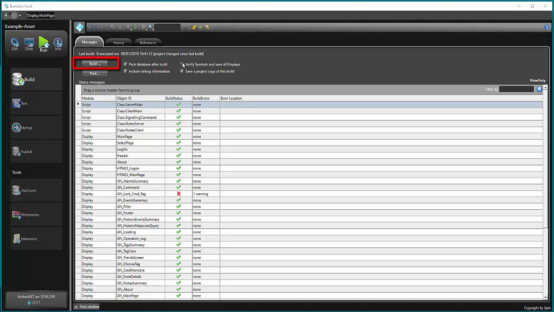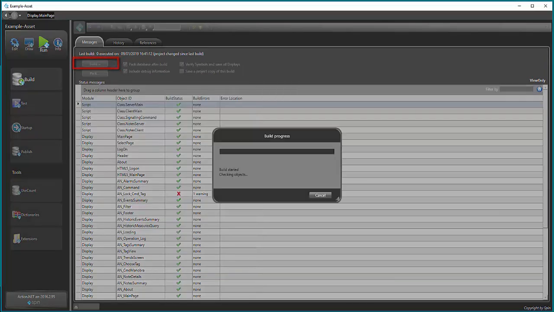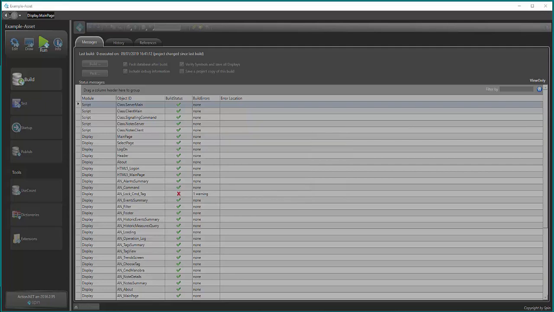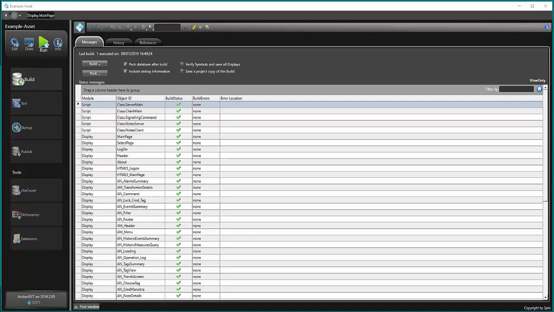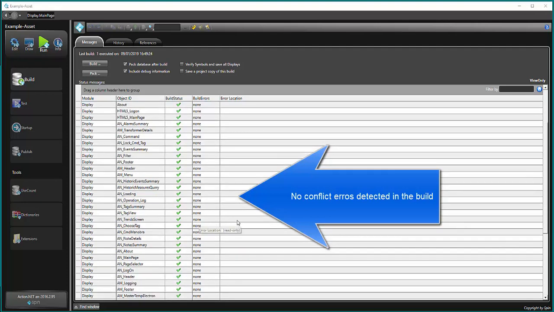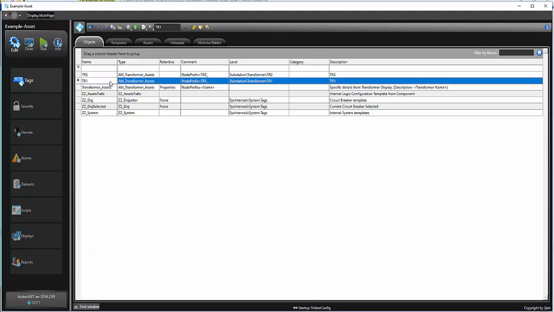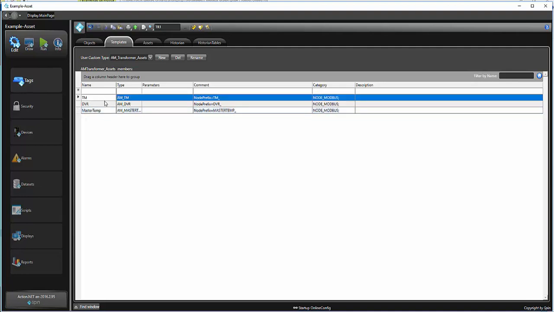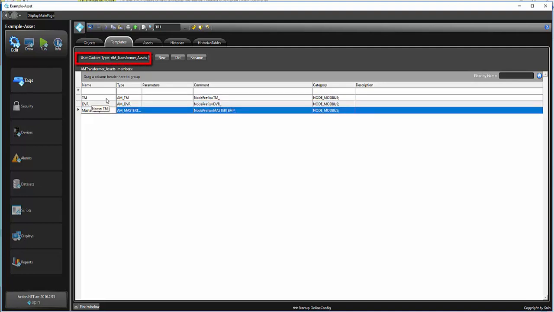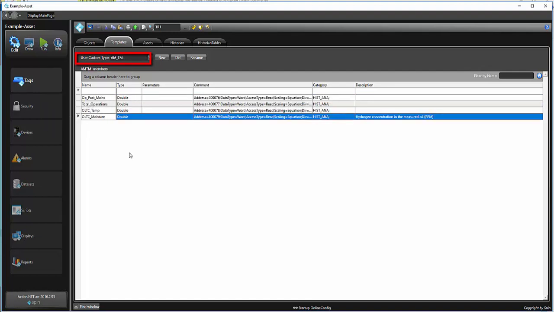After inserting components into a project, we should always do a project build and check that there are no errors caused by potential conflicts. Let's check out how the transformers template is, by navigating to one of them. Each template is composed of 3 sub-templates, TM, DVR and master temp, which correspond to the 3 IEDs that monitor each transformer. We navigate to the TM subtemplate and see its 4 monitored variables.